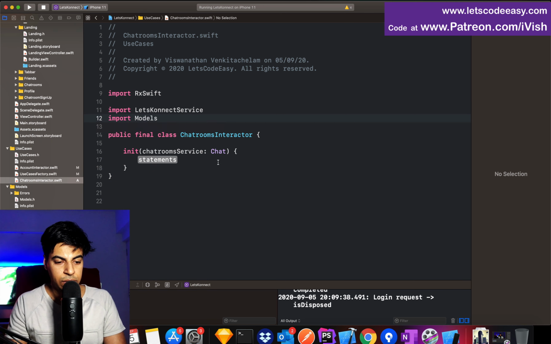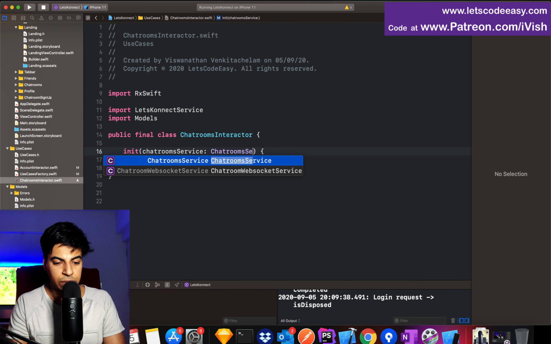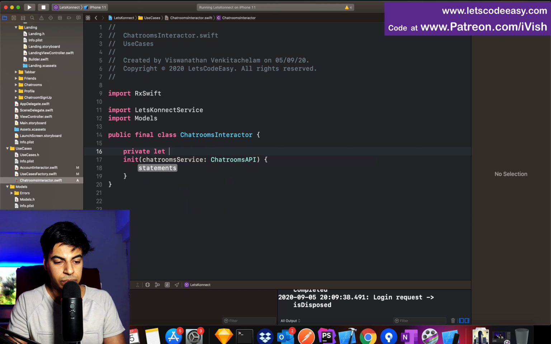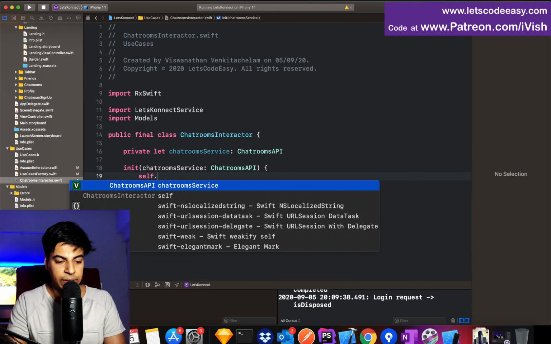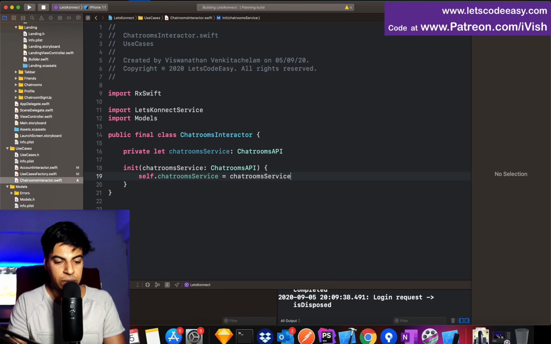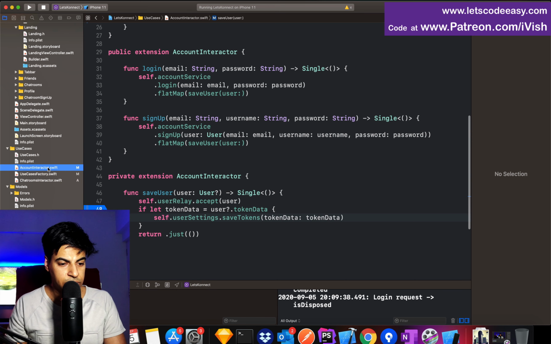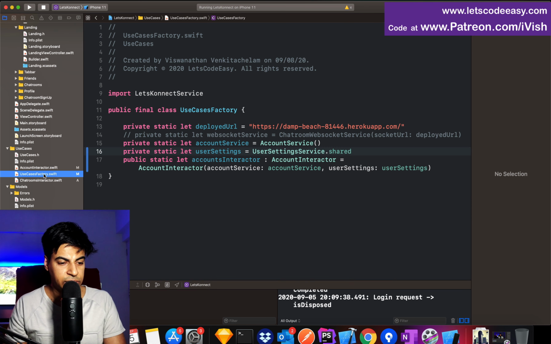So chatrooms service is what we are going to consume. We are going to consume the chatrooms API instead of the whole service, and private let capture that instance, chatroom service. And I can always ask, do we need to make this public? That is a big question because we are anyway giving access. Okay, we can keep it public, but we are giving access through this.